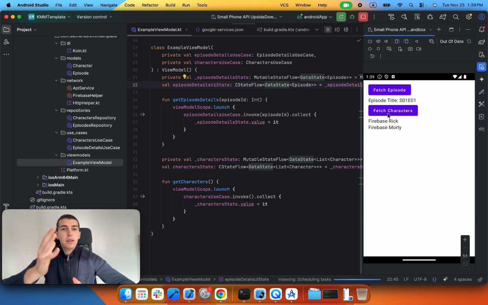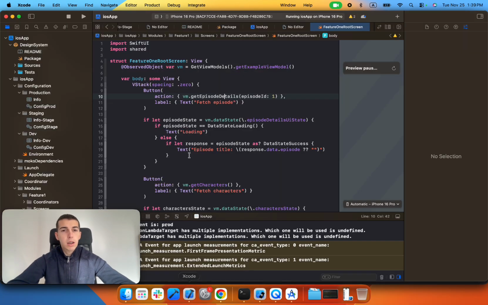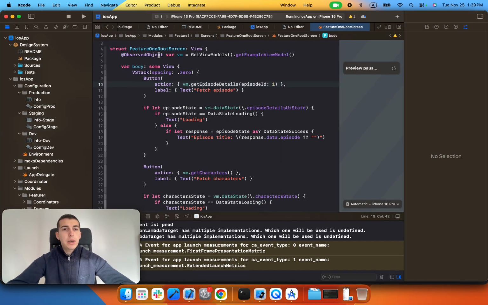What's the best and the most important point of Kotlin Multiplatform? It's that we can use that on iOS side as well. Now I'll switch over to Xcode. And if you see here, we have the basic implementation of our simple screen. And this is the crucial part in line 5. We are using Koin to get the shared view model by calling getViewModels.getExampleViewModel.